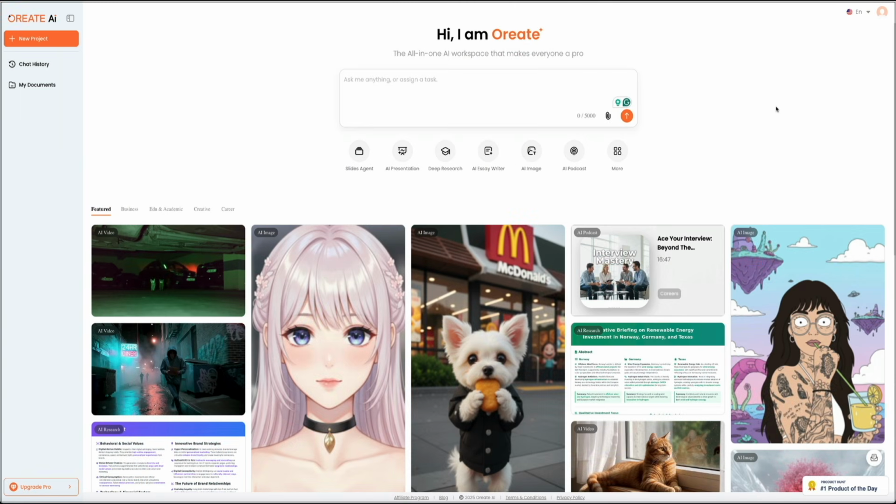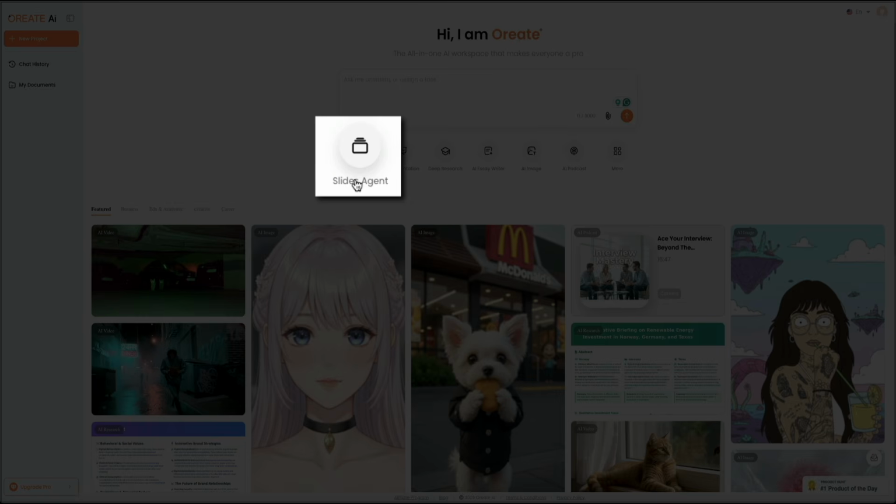Next, let's take a look at one of my favorite tools inside Oreate, and that's the AI Slides Agent. And this feature lets you generate complete, ready-to-share presentations just by describing your topic. And to access it, go to the home dashboard and click the slide agent icon.